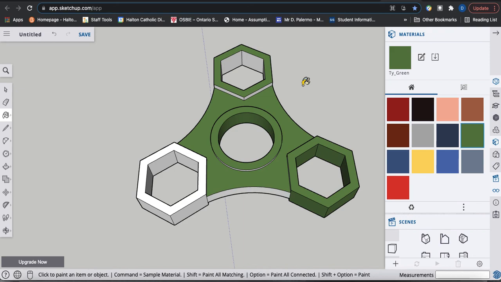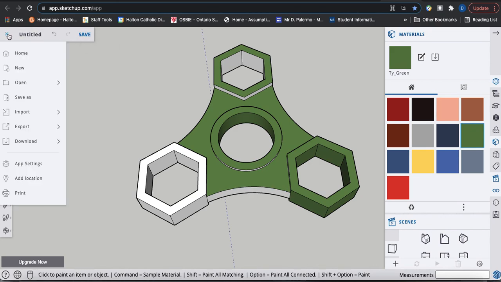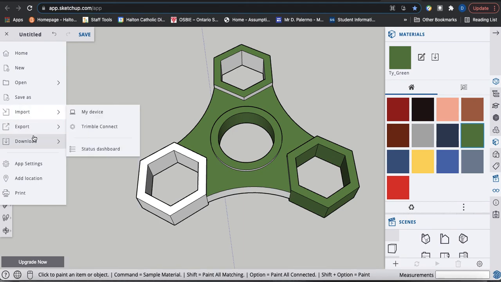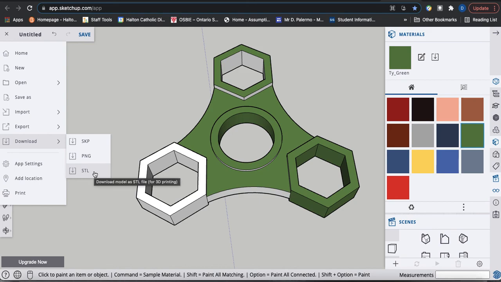But remember, our 3D printer is not going to be able to interpret this SketchUp file, right? So make sure you save your work so you have the SKP file saved. But when you're all done, go to the 3-line menu there, and go to Download STL file. STL is a 3D print file. It is going to download an STL file for you, which will be read by my 3D printing software, so that we can 3D print it.